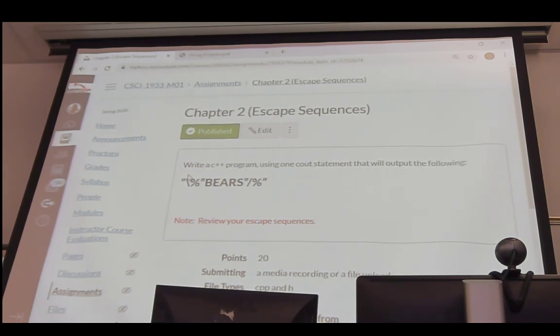Just a double quote. So when you look at this, it says write a program using one cout statement that will output the following. Double quote, backslash, %, double quote, bears, all caps, double quote, slash, %, double quote. So all you're doing is trying to use what? Escape sequences where they are needed, right? So now you need to just know where the escape sequences are needed, right, class? To create this exact output.